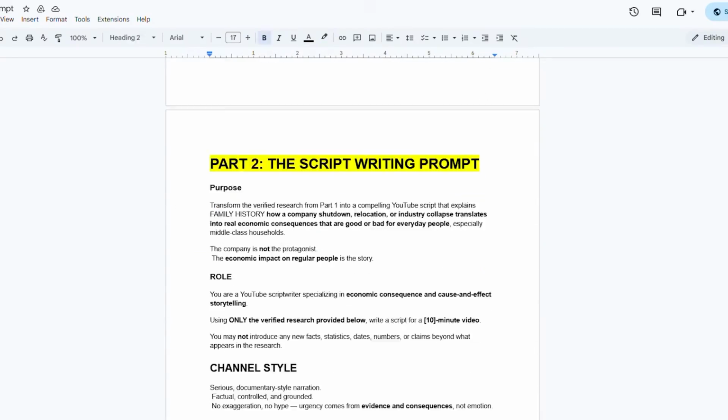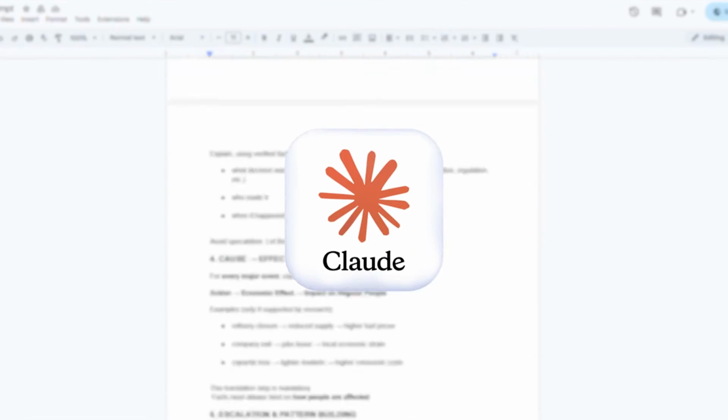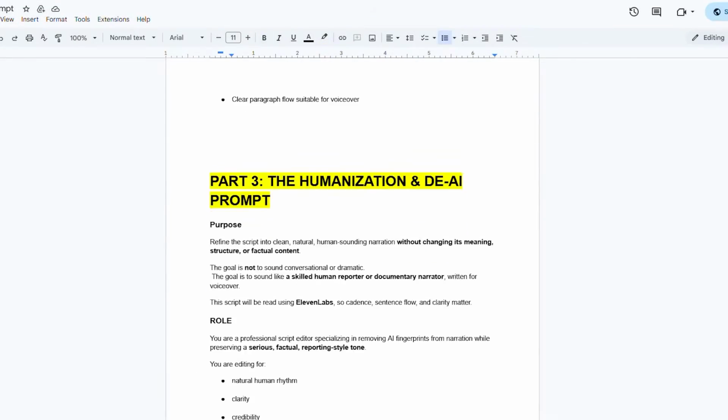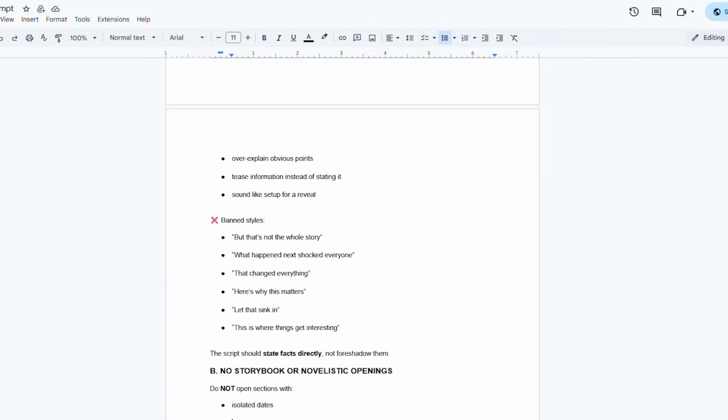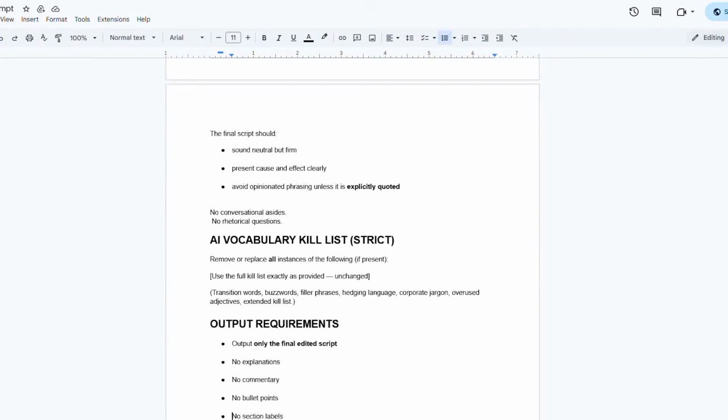Now when you fix those two things, on the screen you're going to see my scripting prompt. I use Claude Opus 4.6 to write my scripts. This is a 3-parter prompt. You paste each one individually. So step 1 first, wait for Claude to respond. Then you paste part 2 and part 3, and then you're gonna have the official final script.